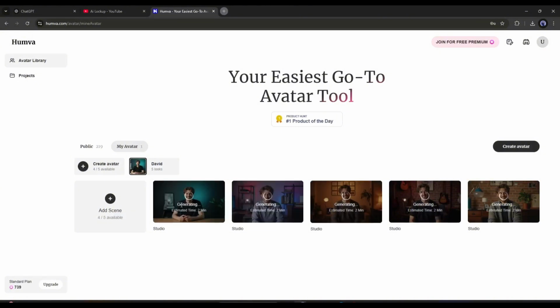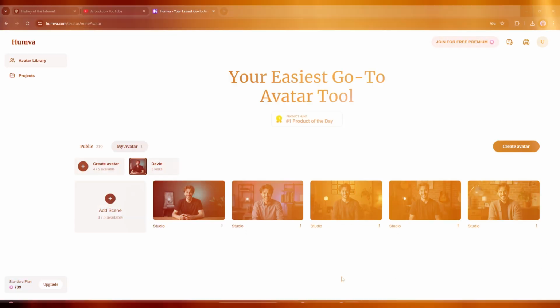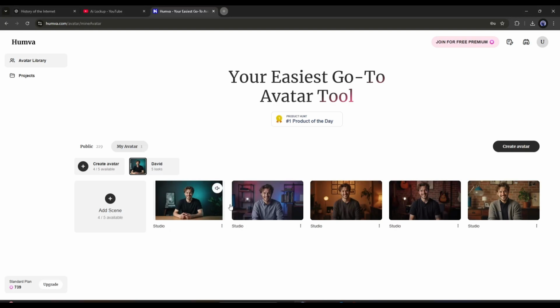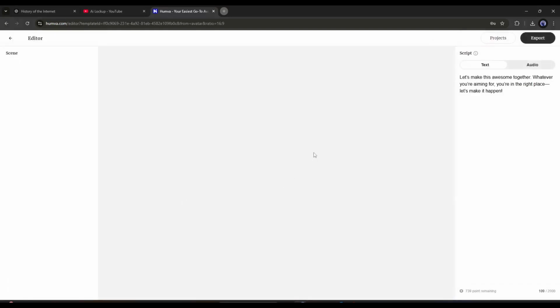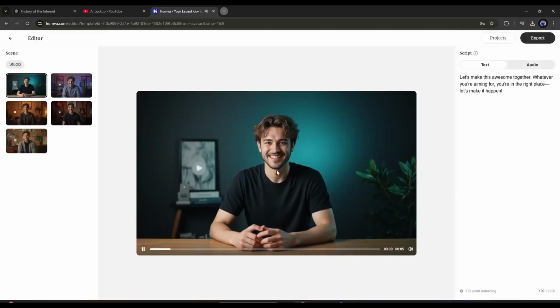And here it is. You can see that Humva AI is generating 5 AI avatars at one time. The process will take nearly 2 minutes to create the final AI avatar. So, let's fast forward this part. And here it is. Our avatars are ready. Let's have a look at the avatar's quality. I am playing the first one.